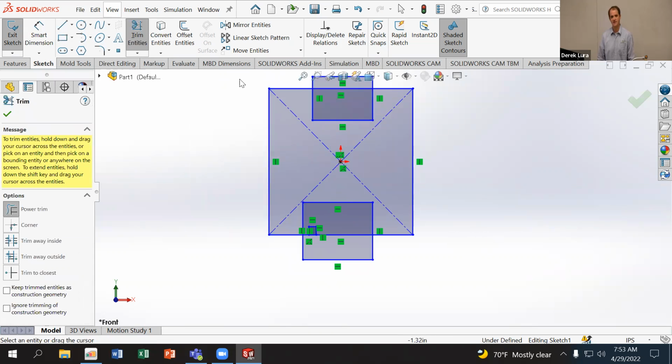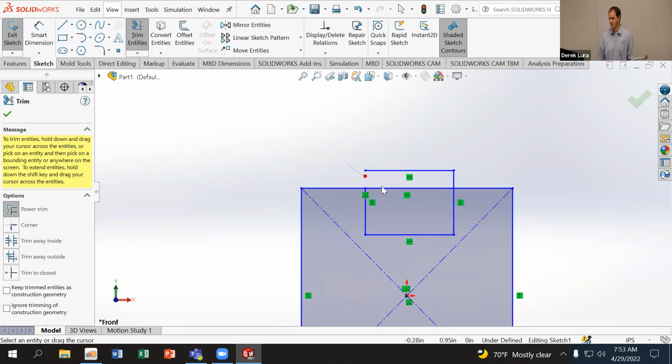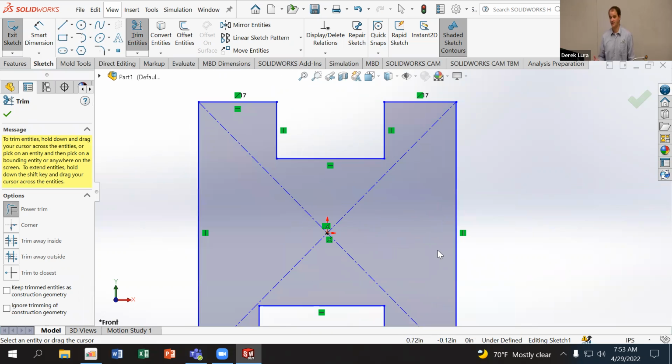And so if you find yourself getting trapped by that, you can always go through and just delete the extra lines with a little bit of extra work inside the power trim, without having to worry about accidentally having those overlapping pieces. So sometimes that can be helpful.